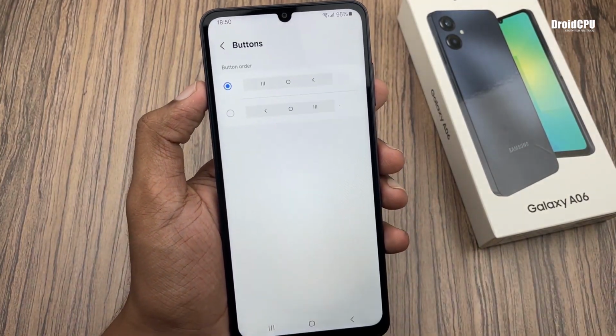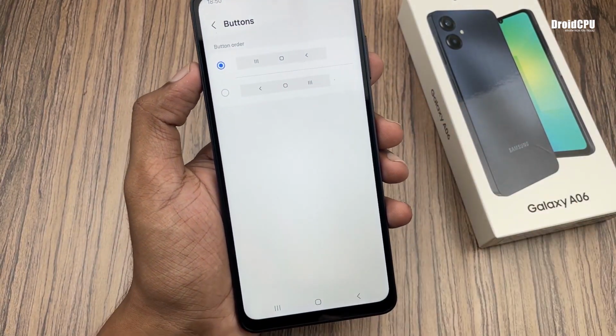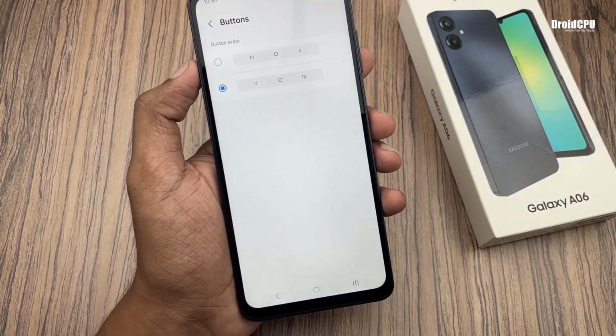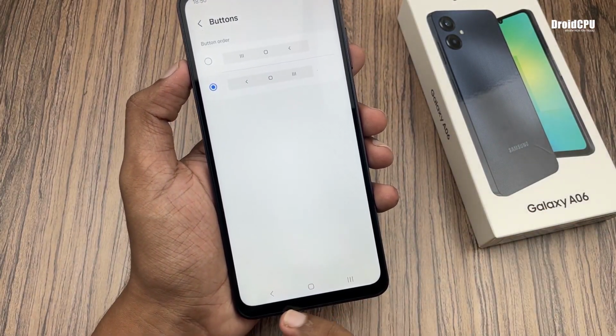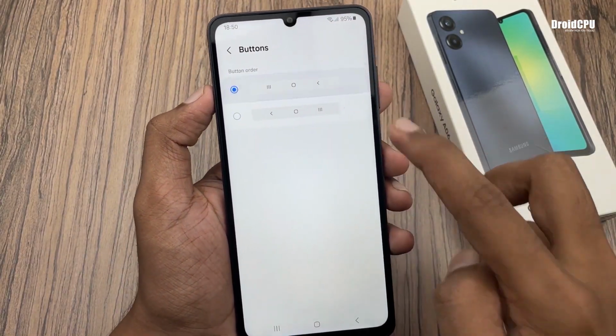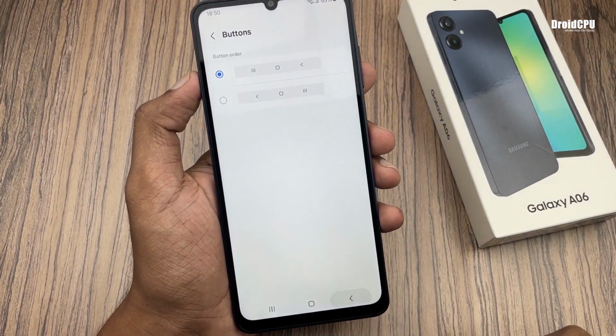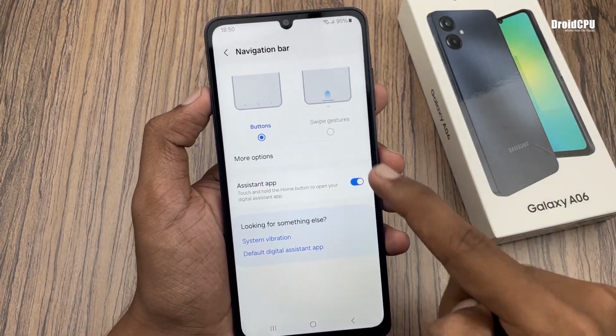This is button view. If you want to change the button position, you can enable this second method. After that our back key goes to the left side and the recent key comes to the right side. Now if you want to hide these buttons, click on this swap gestures option.